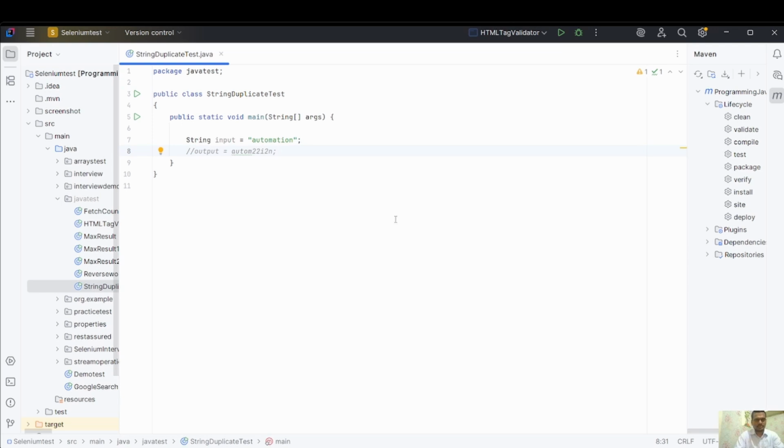For example, if I add one more A, then in this case after N it will print 3, because A is 3 times. Initially it is 1, then 2, so it would print 2, but now A is 3, so it will print 3. That will be the output. Okay, so let's do this.